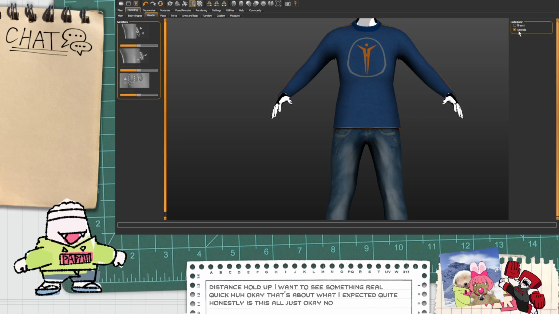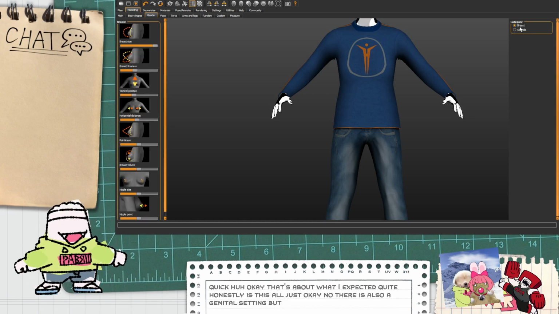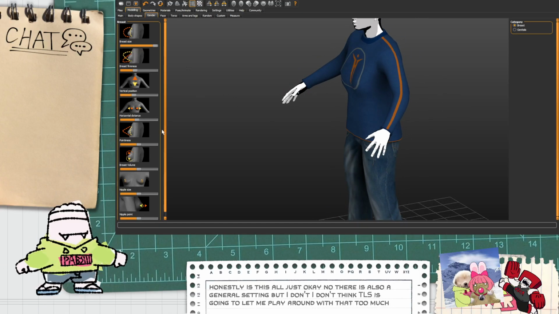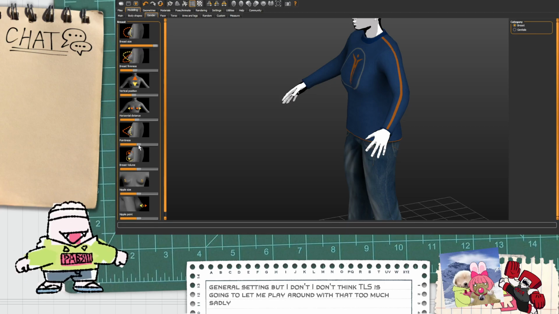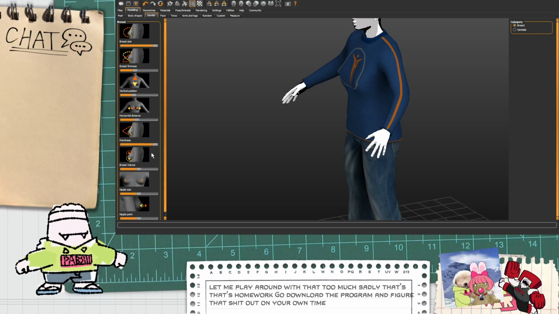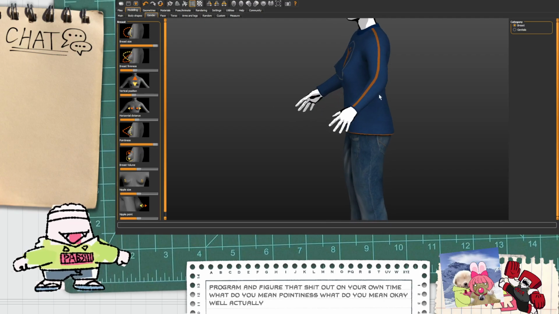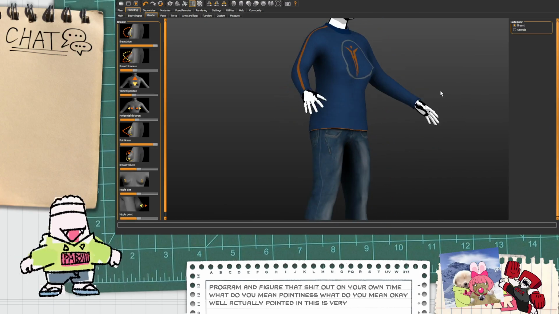Is this all just... Oh, okay, no. There is also a genital setting. But I don't think TOS is going to let me play around with that too much. Sadly. That's homework. Go download the program and figure that out on your own time. Pointiness? What do you mean pointiness? Okay, well, actually, pointiness is very self-explanatory, but, oh my god.